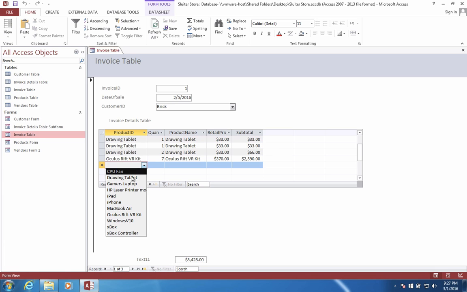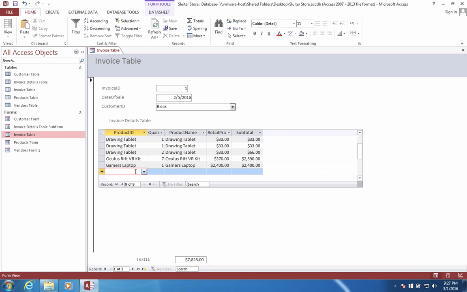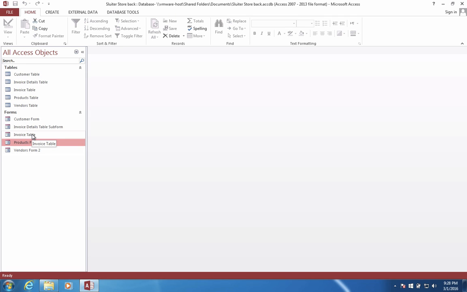Let's add one more item to see if this actually works. I'm going to add a gamer's laptop. I'm going to pick one, and you should see the total update down here. As soon as I choose a new level, we have $7,000. This video is going to show you how to create this sum function at the bottom of the screen.